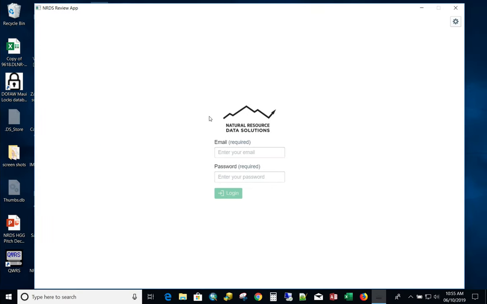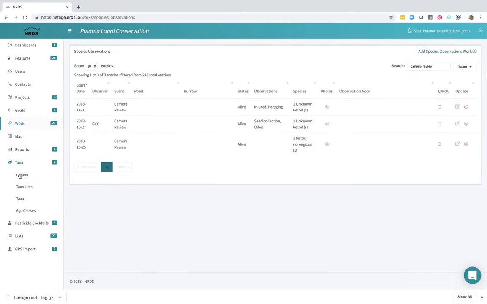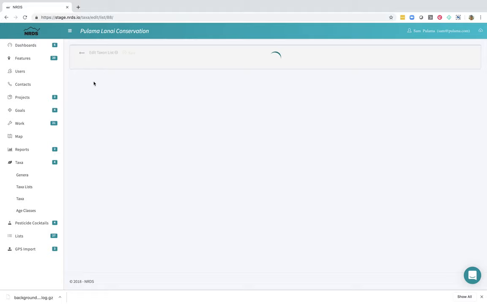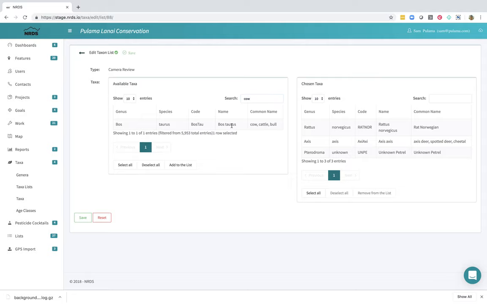Hello, I'm going to go over the new NRDS camera review app. The first thing you want to do is set up your taxa lists and set up your camera review species list. So you want to come into taxa lists and edit the lists of species. So let's say I add cow to my list for camera review species.